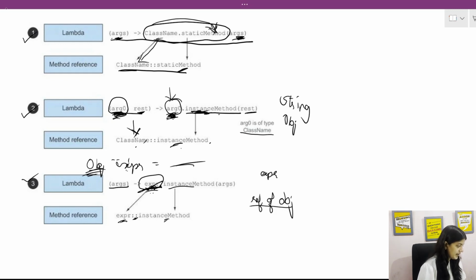And in the third case it is not passed as an argument but it is defined previously, or the expression is defined here itself. So we will directly use that expression double colon instance method. So all our method references will fall in any one of these three categories. You need to identify if your lambda expression is falling into any of these three categories, and then you need to follow that particular rule which we have discussed just now.